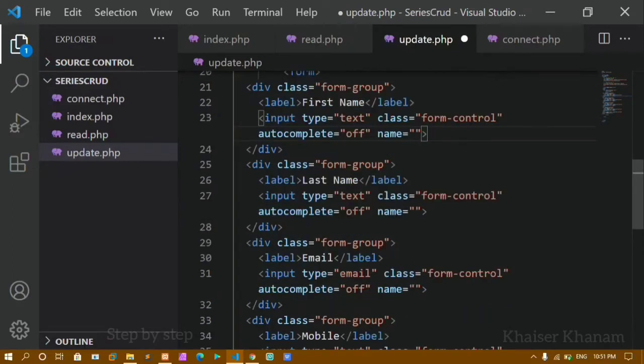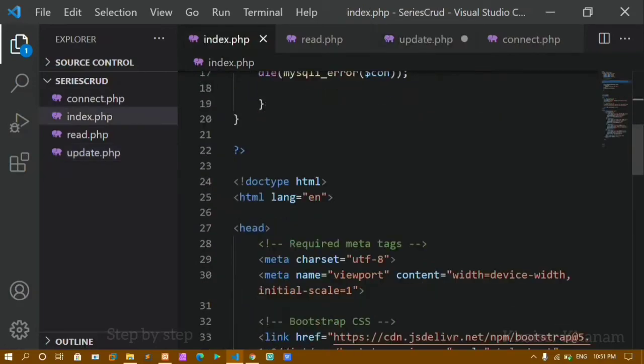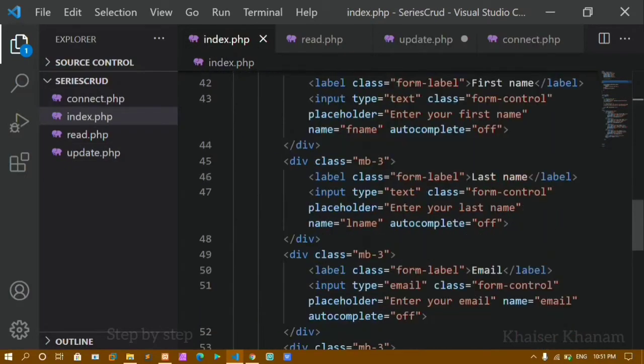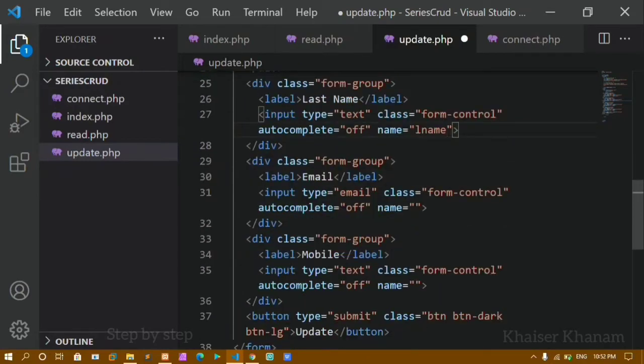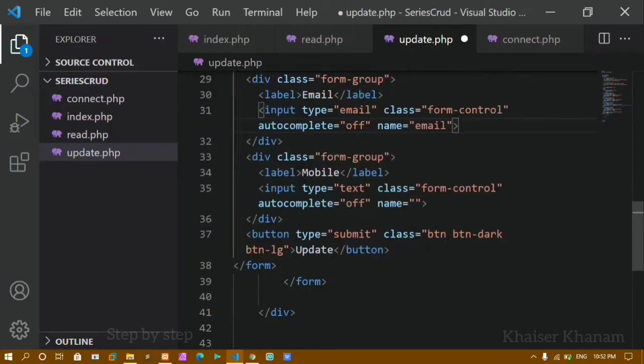Here, first I'll just give the fname. Okay, we have already seen this inside this index.php. You can see here, inside my previous video we have already seen that one. Okay, name we have to give, only then we can access this data, and here I'll be giving lname, and here I'll just give email. Okay, whatever you have given inside this index.php, you just give the same thing. Password. Okay, I'll save this.